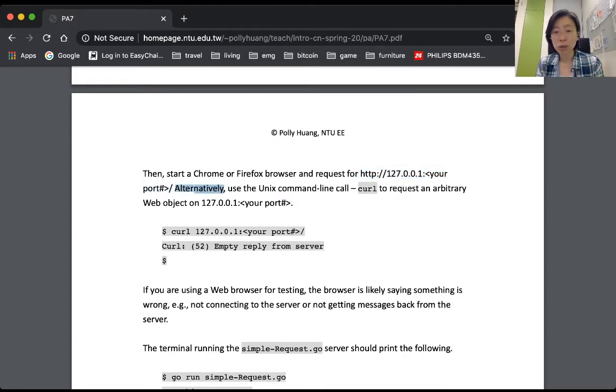Alternatively, Poly is going to use curl, the Unix command line tool, to make it a bit simpler. So I'm just going to curl 127.0.0.1 and then the port number. Quickly you will see curl responded that there's nothing coming back from the server. The server you are copying, simple-request.go, is only showing what's inside the HTTP request message, and it's not sending anything back. So the client will not be receiving anything and will just stop here.